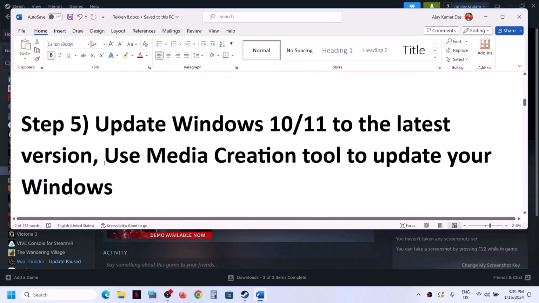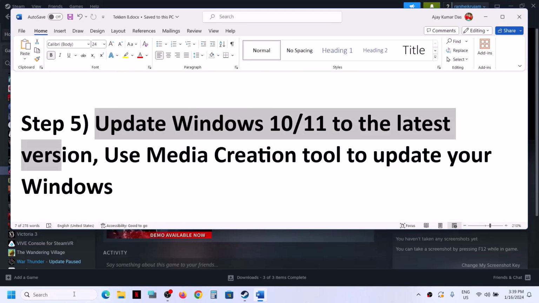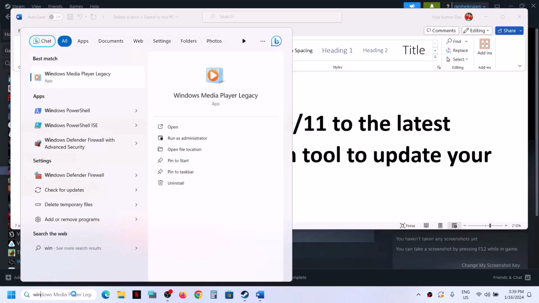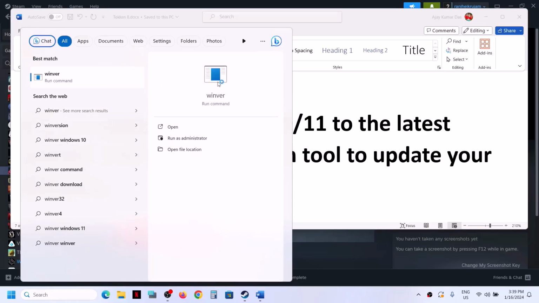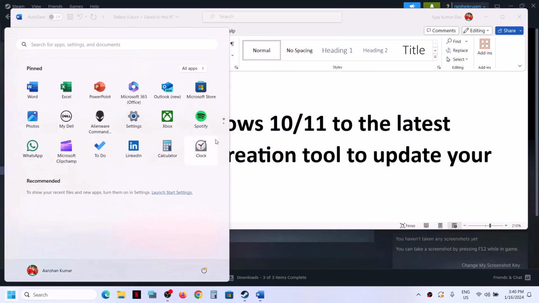The next step is to update Windows 10 or 11 to the latest version. Right now, in my case, I am up to date, so it's version 23H2. So make sure that you update your Windows 10 or Windows 11.